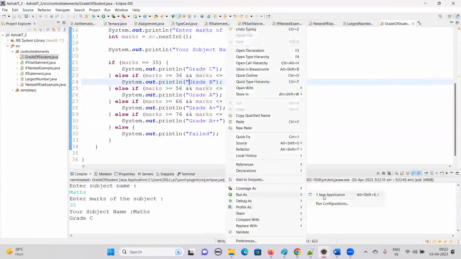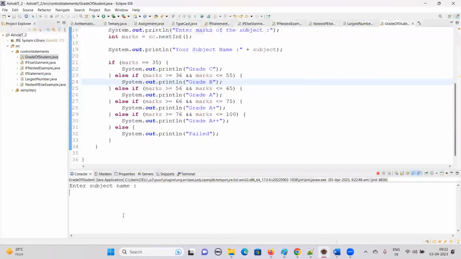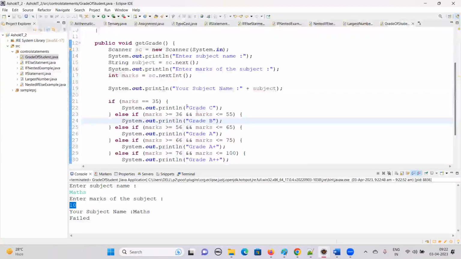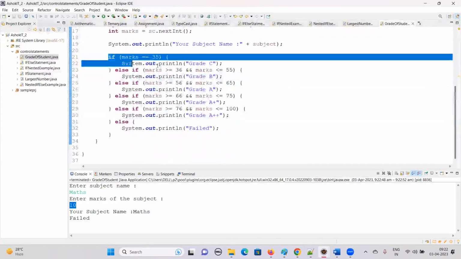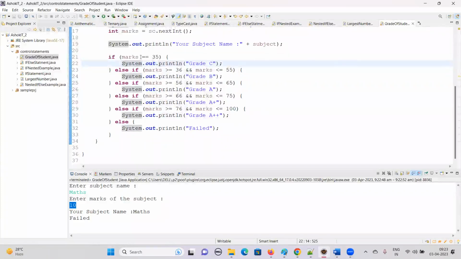So less than that, whatever condition we have specified here. For maths, I'm going to give 10 marks. So you have your subject name, and you failed because of the marks you got. If it is less than, say, 35, then I'm going to get grade C. If it is greater than or equal to 36 and the condition, this one is meeting, this one is not meeting, then it is false. So here I'm going to give 56.